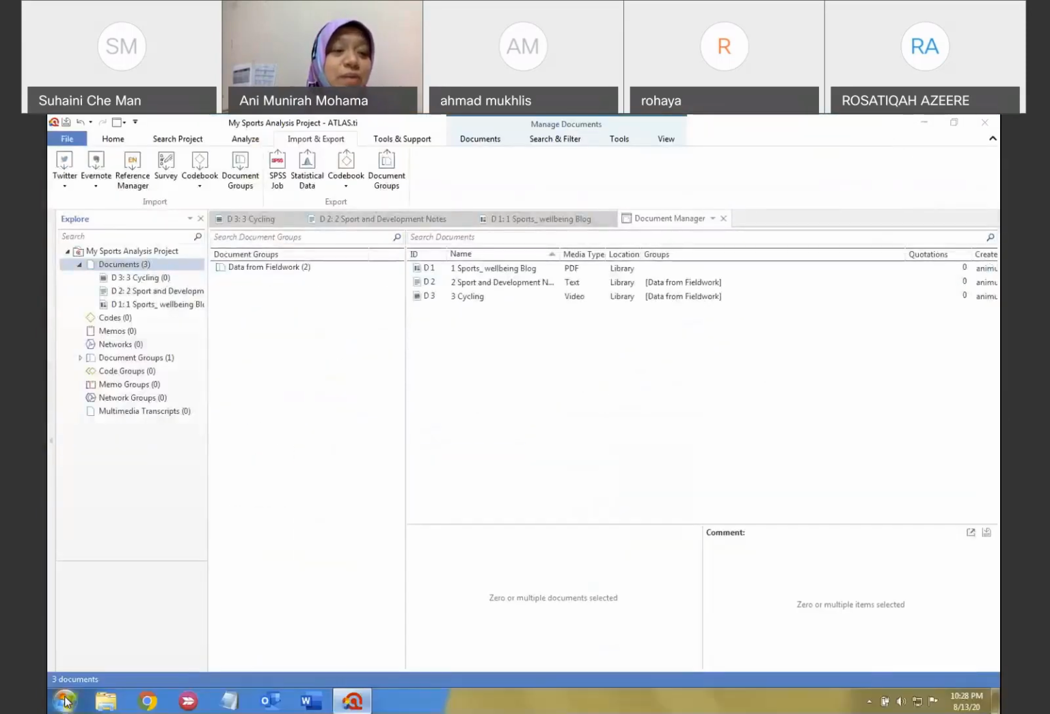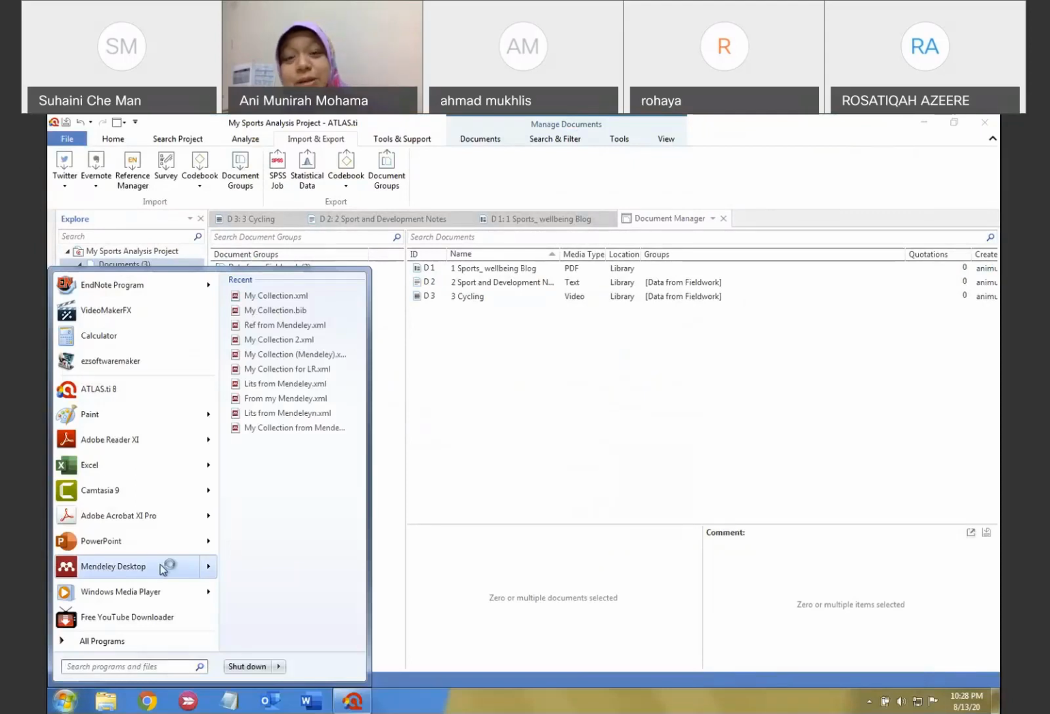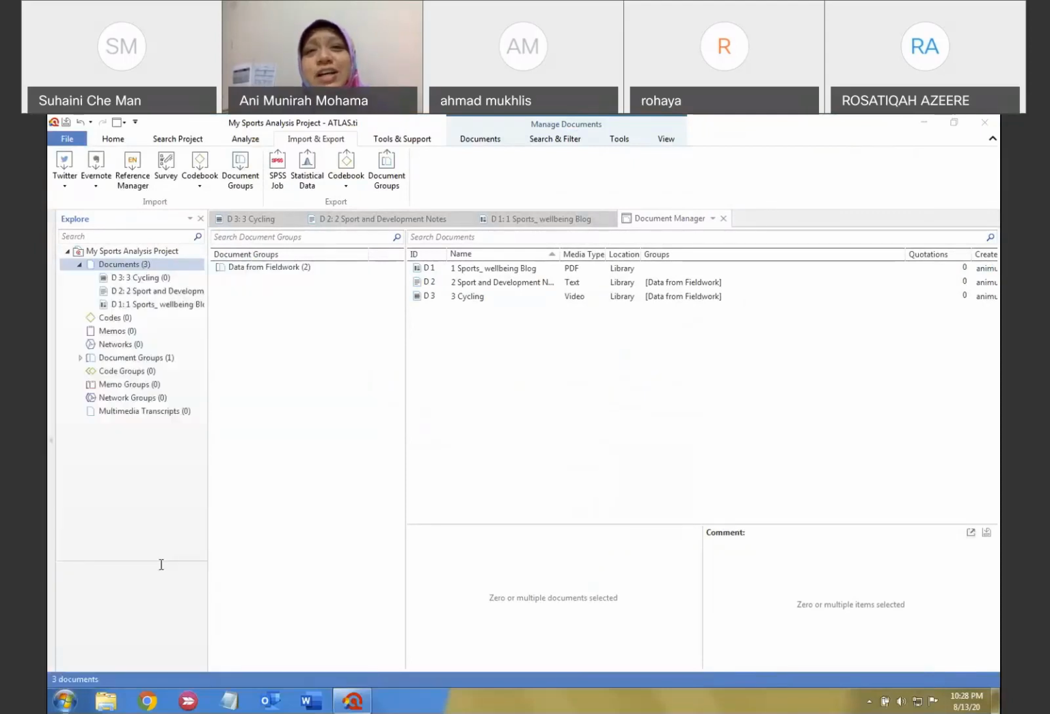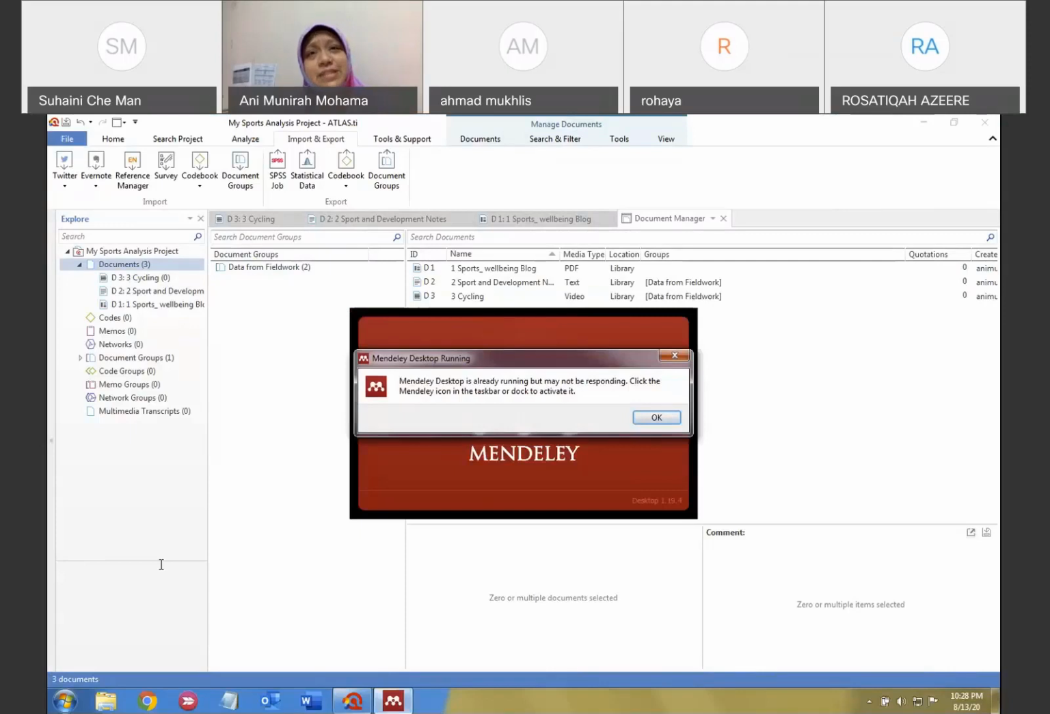In order to do that, we will open Mendeley desktop. Please see if you have Mendeley desktop. This is a new feature in Atlas.ti 8. When people were using Atlas.ti 7, and I was teaching Atlas.ti 7 last time, this feature was not yet available. So users of Atlas.ti 7 will need to go to the native PDF file.